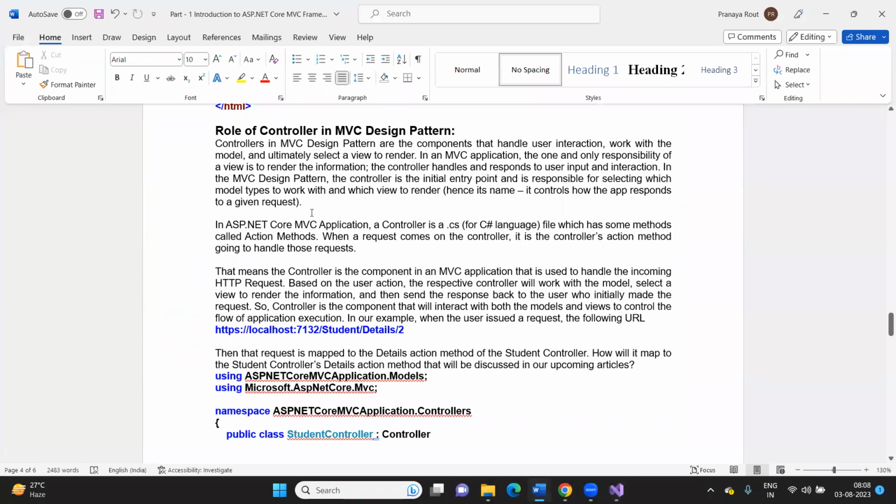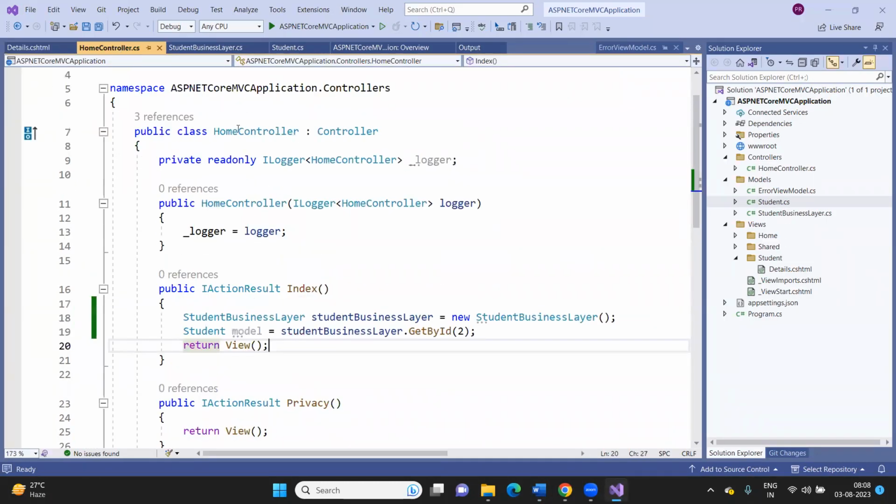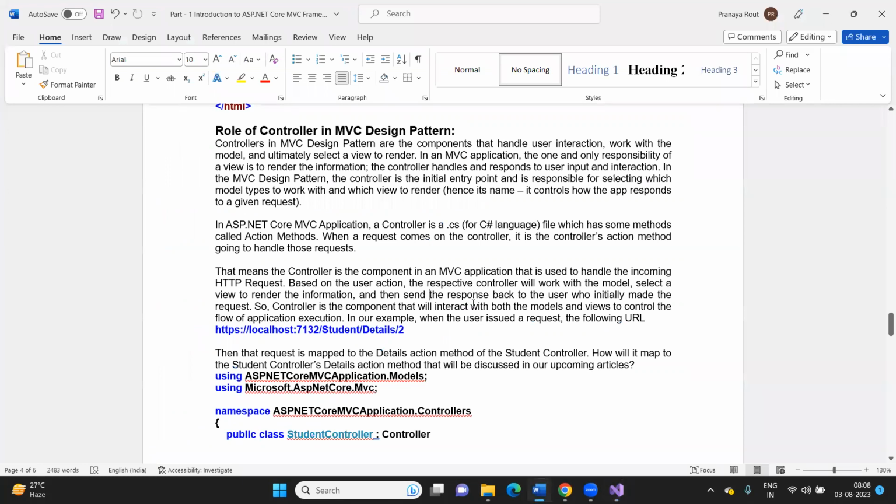The next important component, or you can say the heart of the MVC design pattern, is the controller. That is what we need to understand. So controllers in the MVC design pattern are the components that handle the user interaction, work with the model, and ultimately select a view to render. So what it means is, whenever a request is sent, that request is going to be handled by the controller. Inside the controller, we have some methods called action methods. That action method is going to handle the request. While it is handling the request, it will work with the model to get the data. Ultimately, it will also select a view to render the model data.